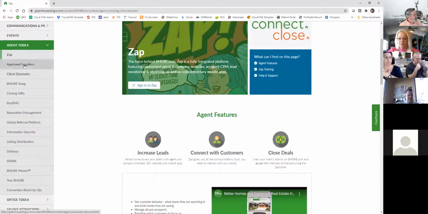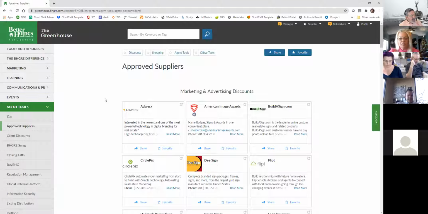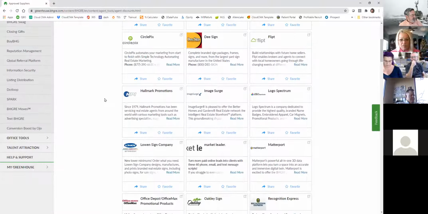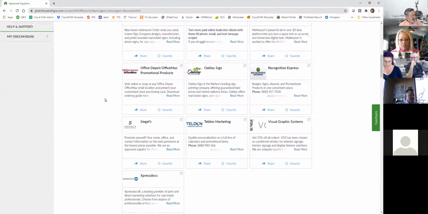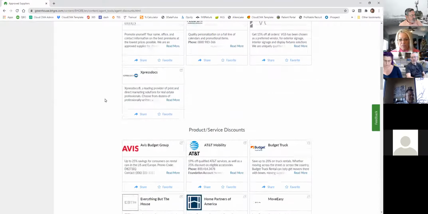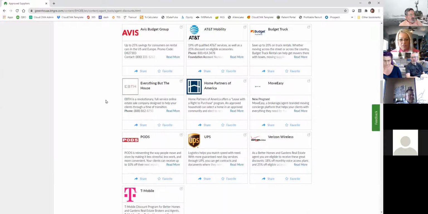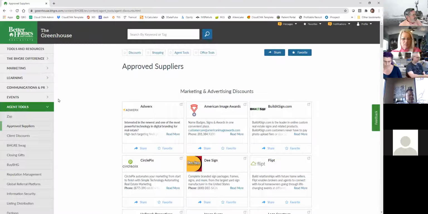Okay? Approved suppliers. I understand why they have approved suppliers, and sometimes they get discounts. But frankly, a lot of times we go local because I like local. Still, if you're traveling out of town, need to rent a car, or want to see whether you can save on a truck rental, you might want to look in here. So that's what the approved suppliers is.